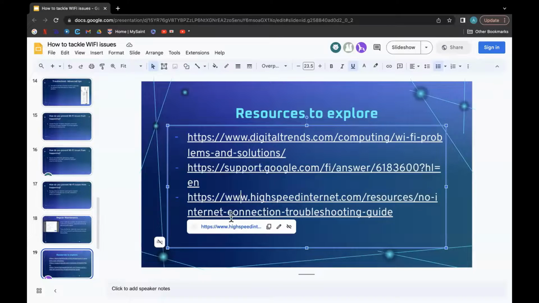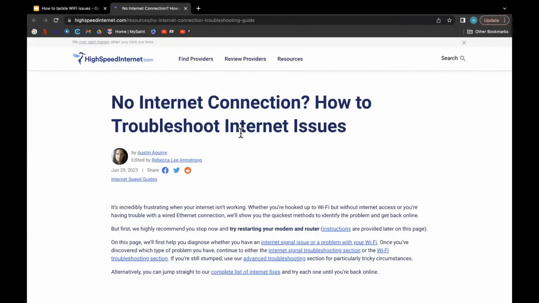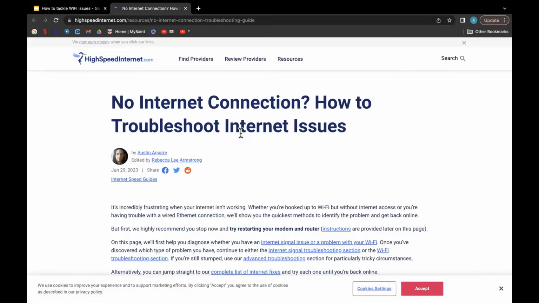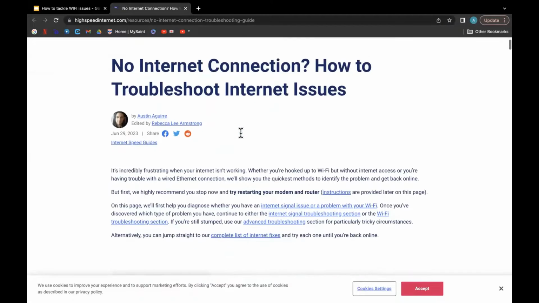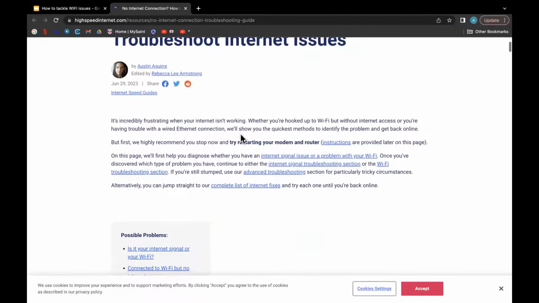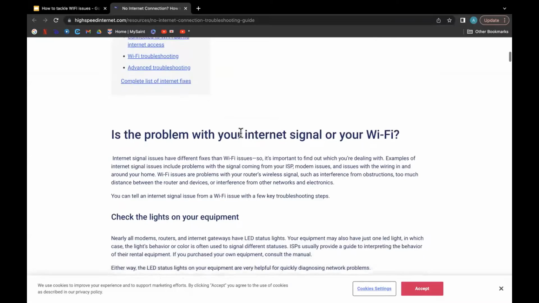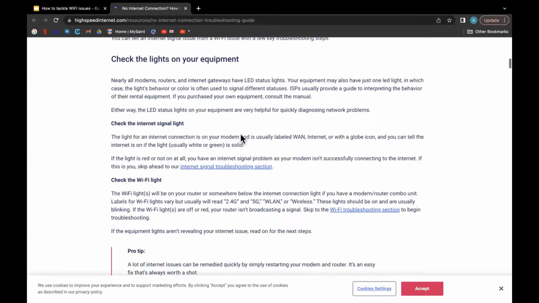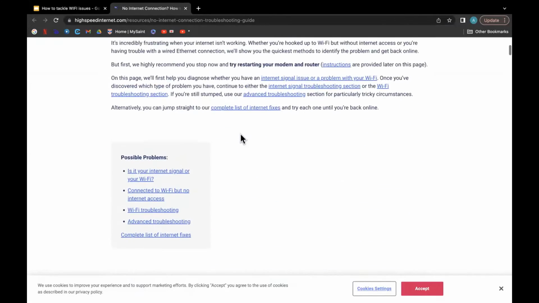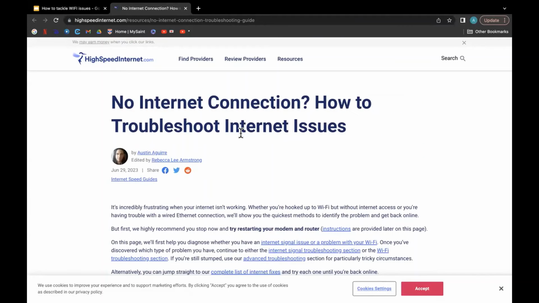And then there's also another website called highspeedinternet.com. It's again an article on how to troubleshoot internet issues. You can read through the possible problems they've proposed and some solutions. Lots of great resources exist, and these are just a few of them. If you do some searching on your web browser, you can definitely find more specific information for a particular problem if you can't find the answer here.